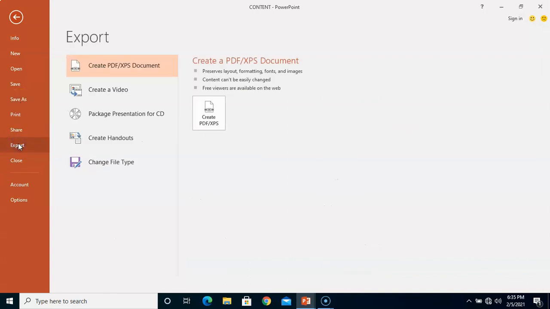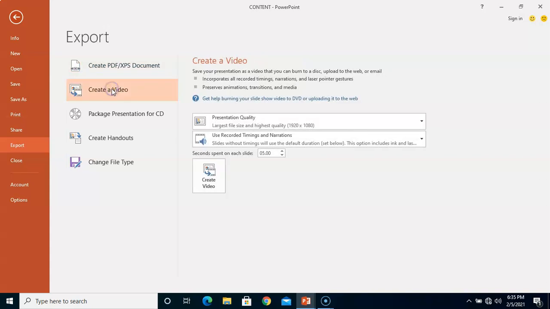Let's use Export this time around. Can you see that? Then we go to Create a Video. You could also create a PDF document from here. Do you understand that now? You could do this too, even from Save As. Do you understand? So it's not compulsory that you have to use this particular Export to achieve this. So I'm going to show you the other option there.